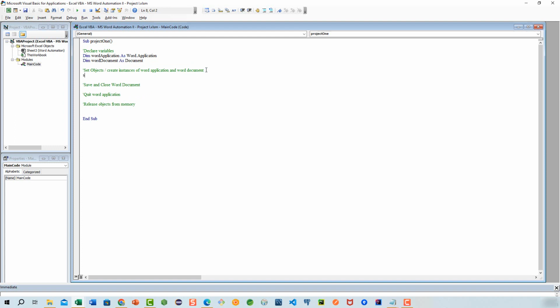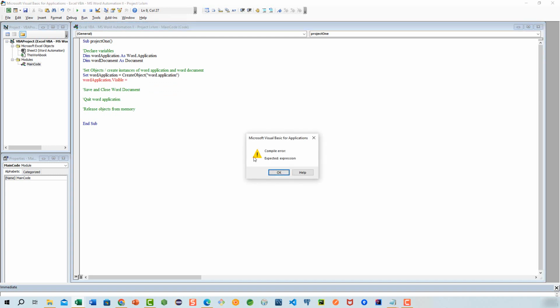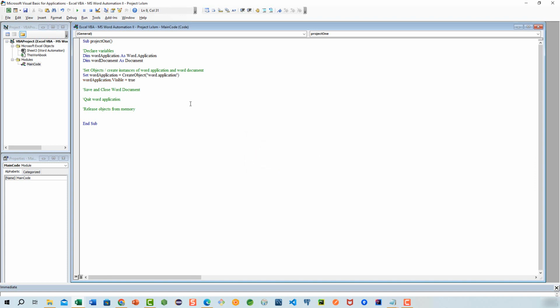Now we're going to set the objects. So we're going to say Set Word application, it's going to be equal to CreateObject. And then between parentheses and double quotes, we're going to say Word.Application. We want to make this application visible. So we're going to say Word application.Visible is going to be equal to True. Let me go ahead and type it in here, True. And we're going to set the Word document object here. So we're going to say Word document, this is going to be equal to Word application.Documents.Add.